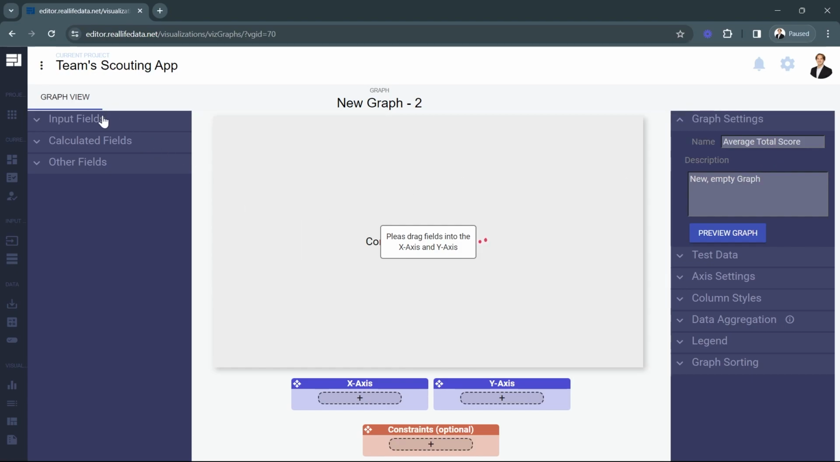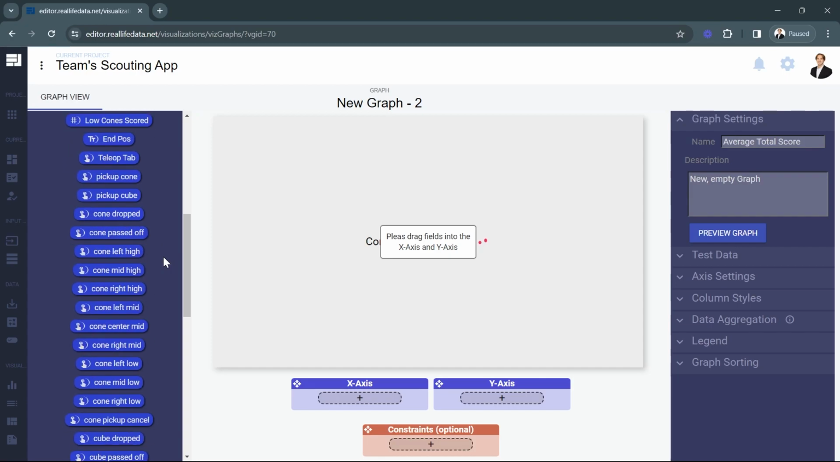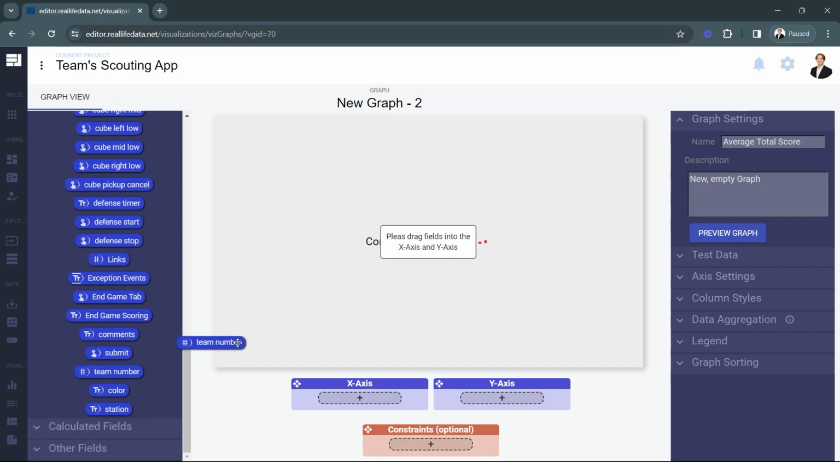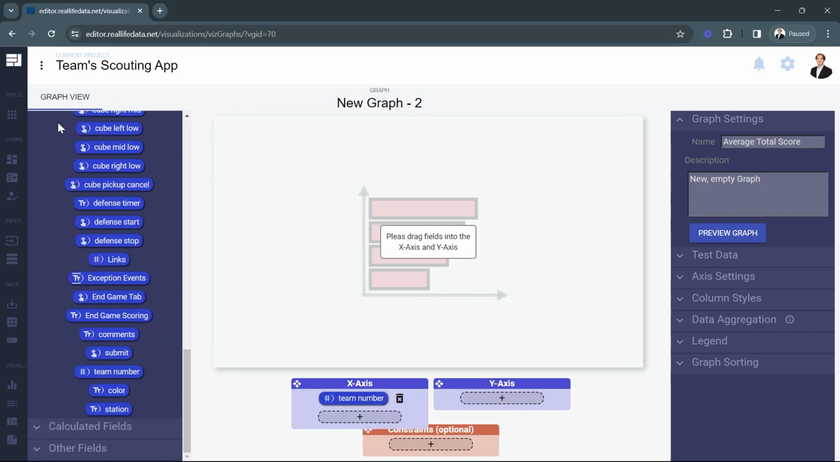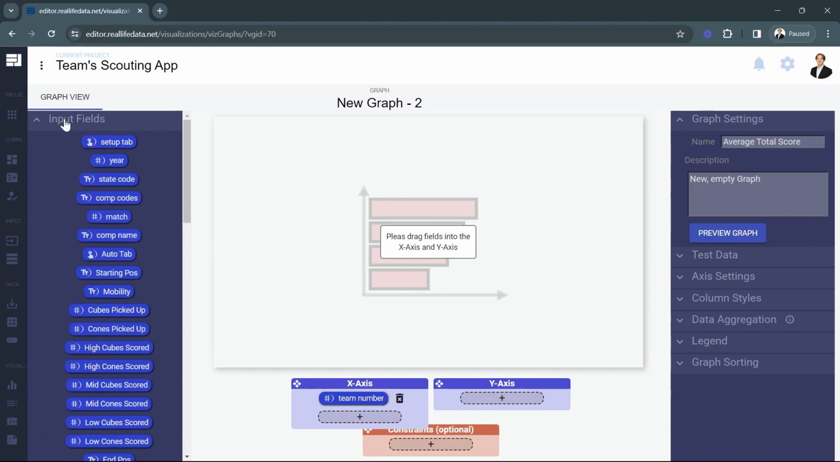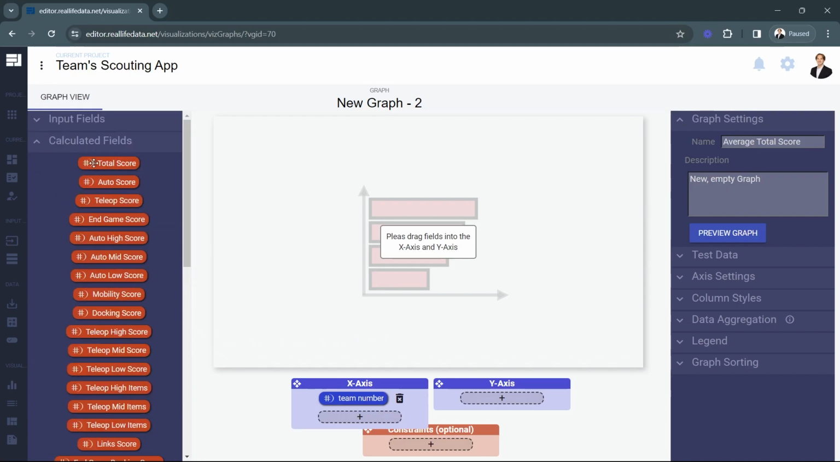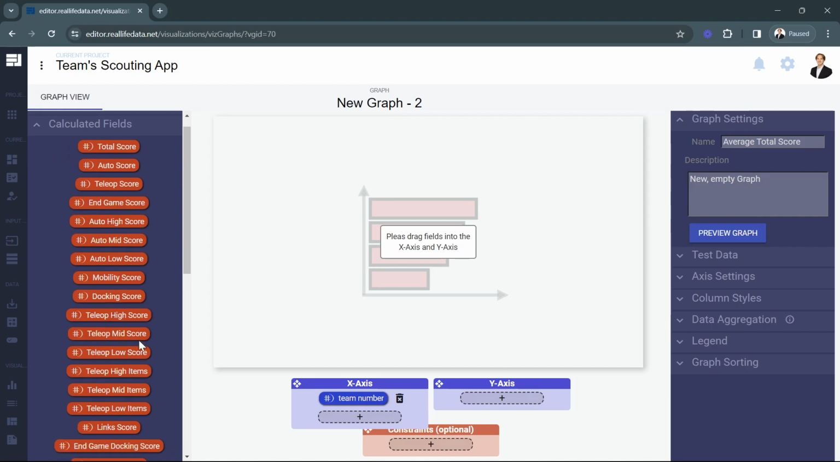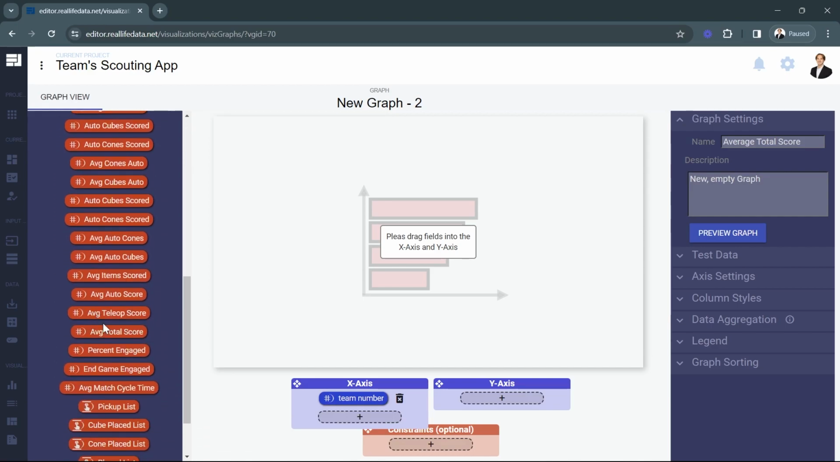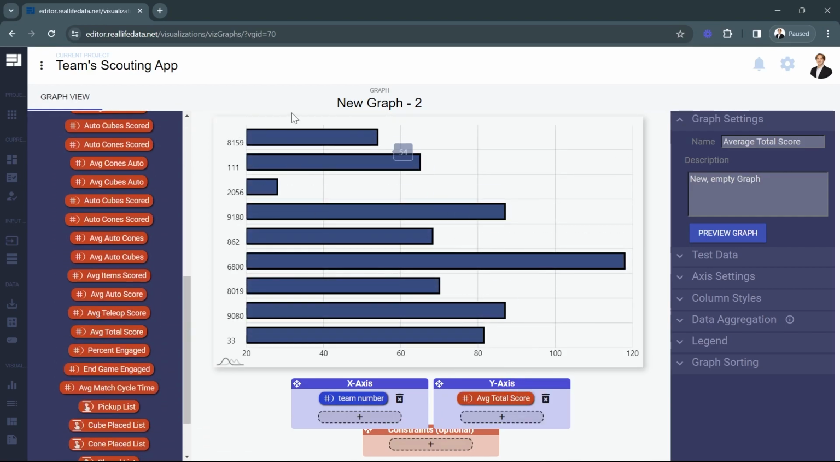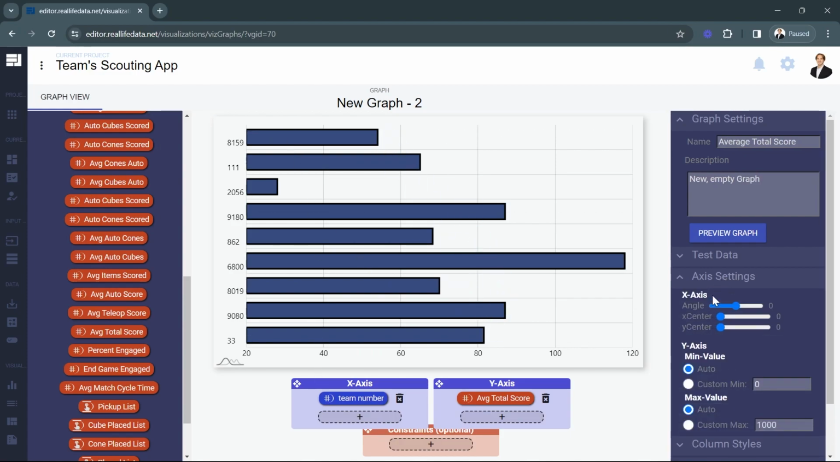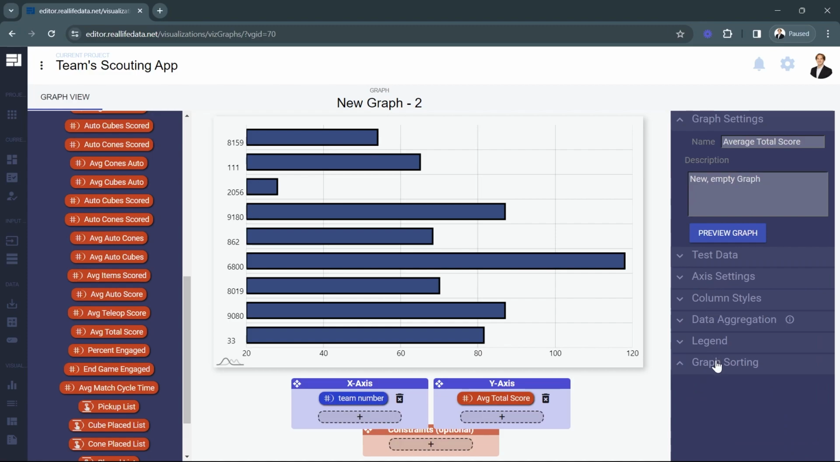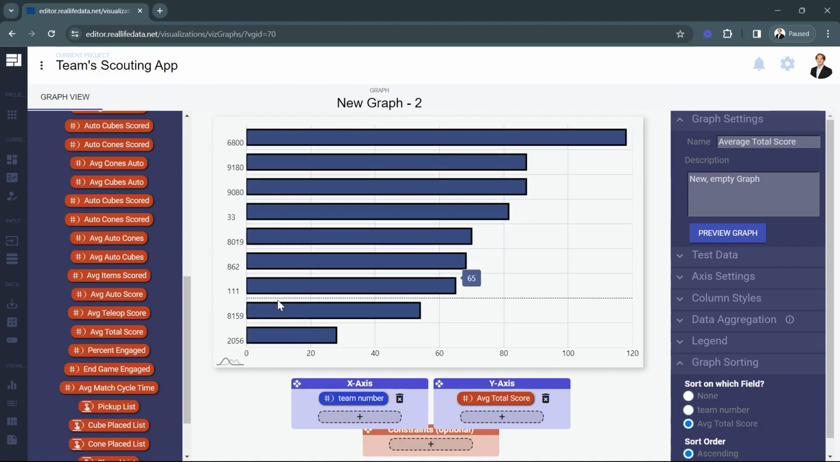So to do this, let's go ahead and grab our team number and put that on the x-axis. And then on the y-axis, we're going to go ahead and grab total score. Or my bad, we want average total score. All right, there we go. You're going to see a bunch of average total scores. First, we should probably go ahead and sort by average total score. So now at the bottom, we have the least scoring, and at the top, we have the highest scoring.